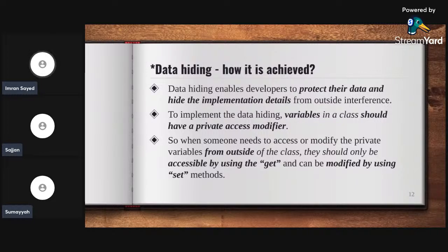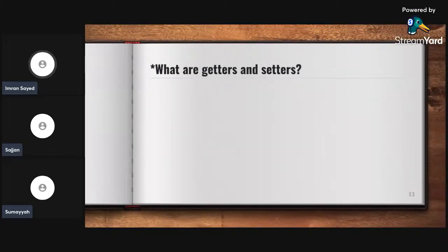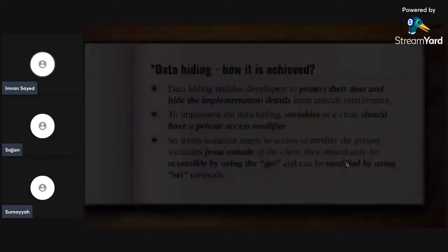If you want to access the private variable, then in the parent class you have to define two different methods. One is get and second is set. The job of get is to get the value of that variable, and the job of set is to set the value of the variable. We'll look at the example in some time. So they are also called getters and setters.